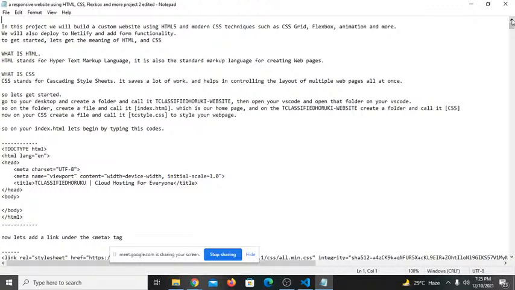To get started, let's get the meaning of HTML and CSS. HTML stands for Hyper Text Markup Language. We've done that. It's also the standard markup language for creating web pages. What is CSS? CSS stands for Cascading Style Sheets. We know that it saves a lot of work and helps in controlling the layout of multiple web pages at once. Okay, so let's get started.